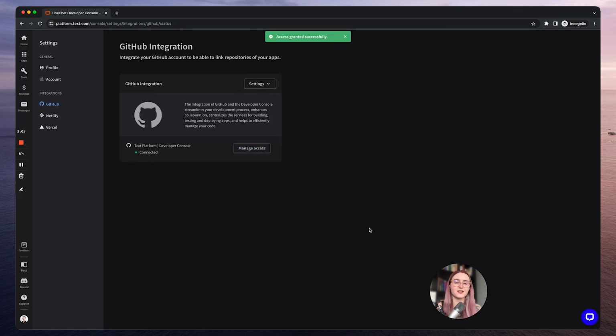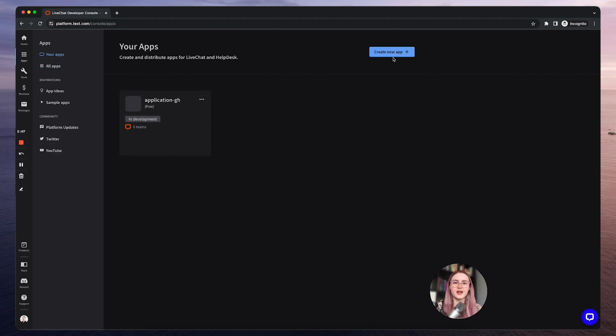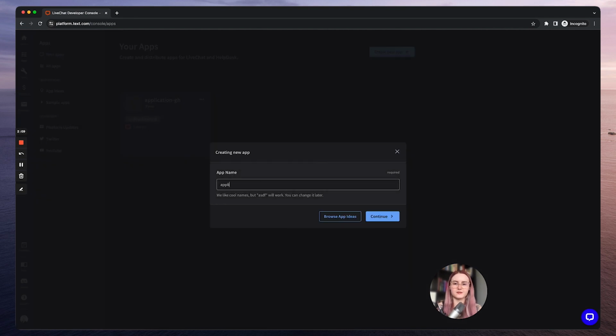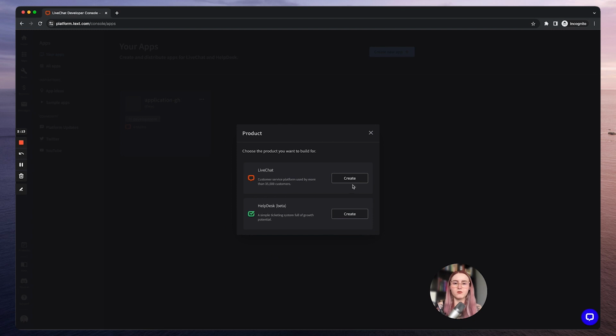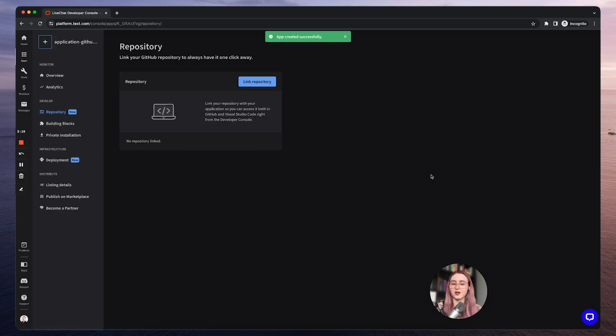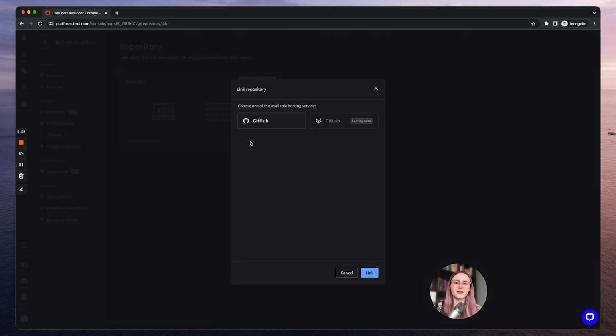So right now we can start linking repositories to our applications. To do that, we will go to the Apps section and create new application. We will name this however we like because we can always change it later, and we're headed straight to the repository section. From here, as the name says, we can link the application to our repository. And we will choose GitHub, as GitLab is something that's a work in progress right now.